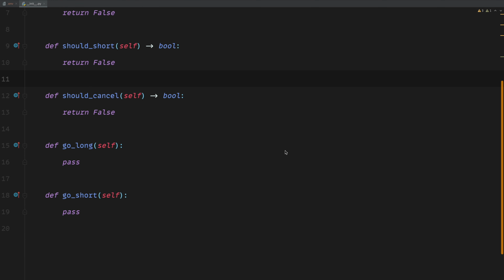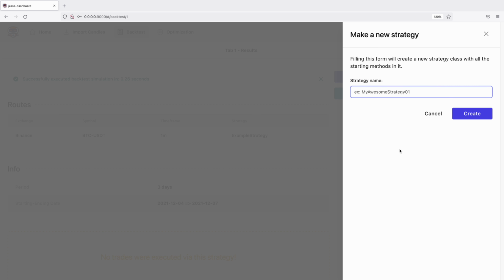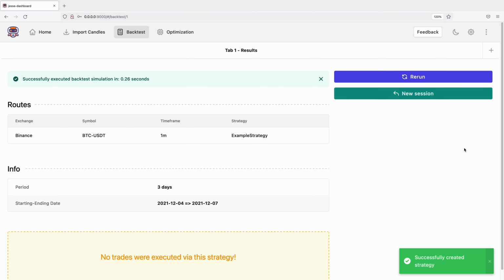So let's go ahead and create a new strategy. I will name it Test Strategy 01. As you can see, it will also show you the location of that strategy file. So I'm gonna press create now, and now we have to open that file inside our editor.